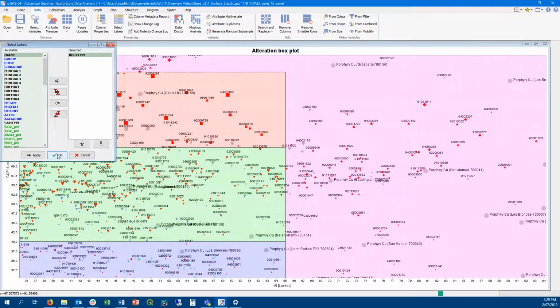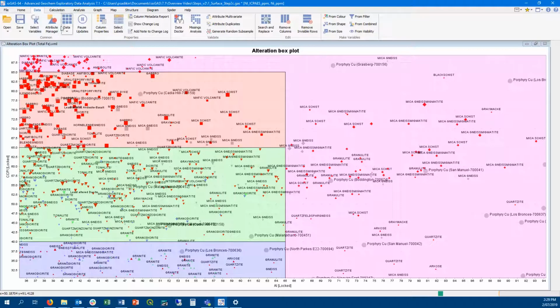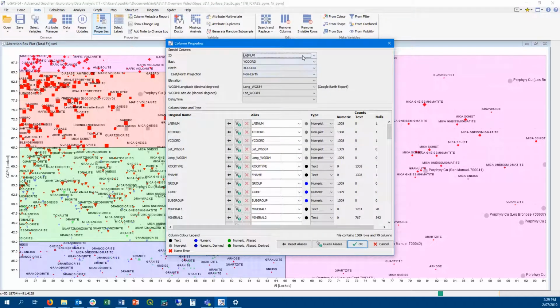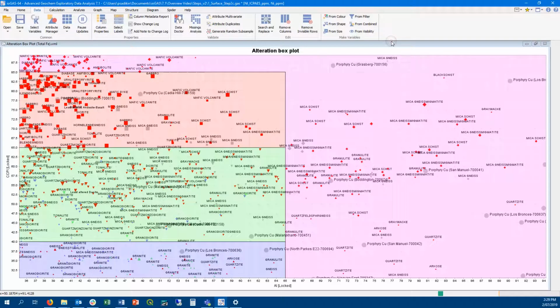To view what column is used for your sample ID column, you can now open the column of this dialog without closing all of your open plot windows. And the next new plot type that we'll look at is the bar chart.